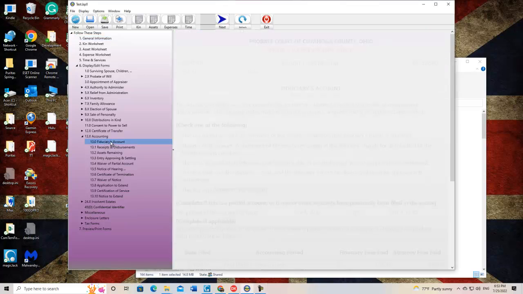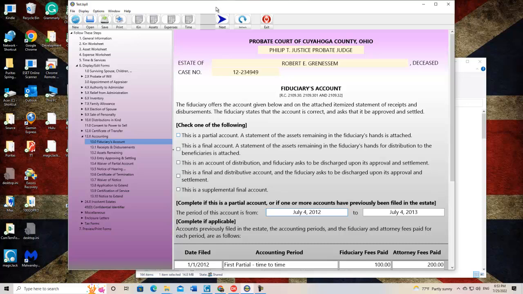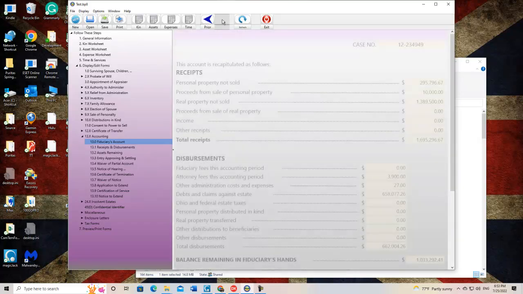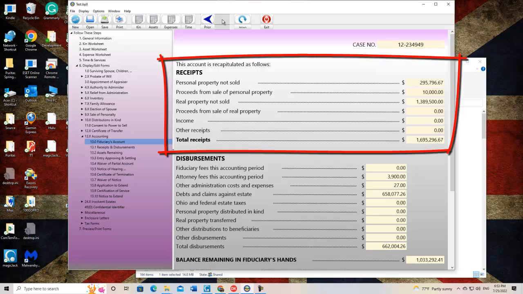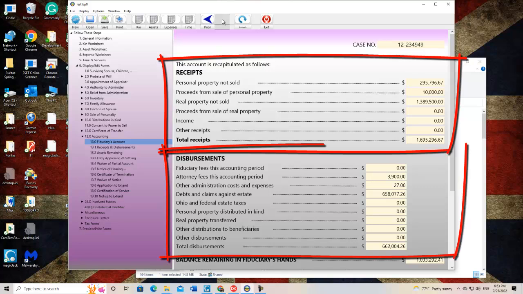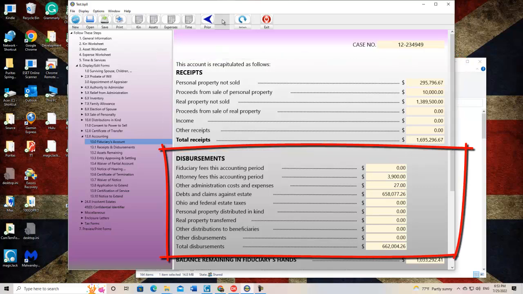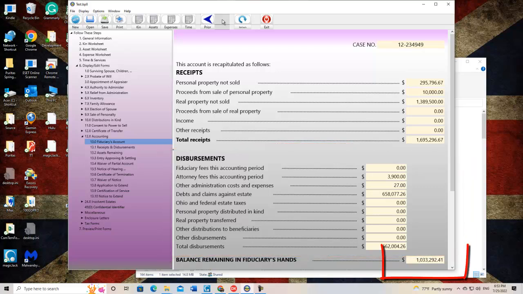Let's take a look at Form 13.0. And what I'm going to do is go to the second page where you see the recapitulation of receipts and disbursements. You can see the receipts, $1.6 million looks like. The disbursements, $600,000. And assets remaining in the hands of the fiduciary is just a little over $1 million.